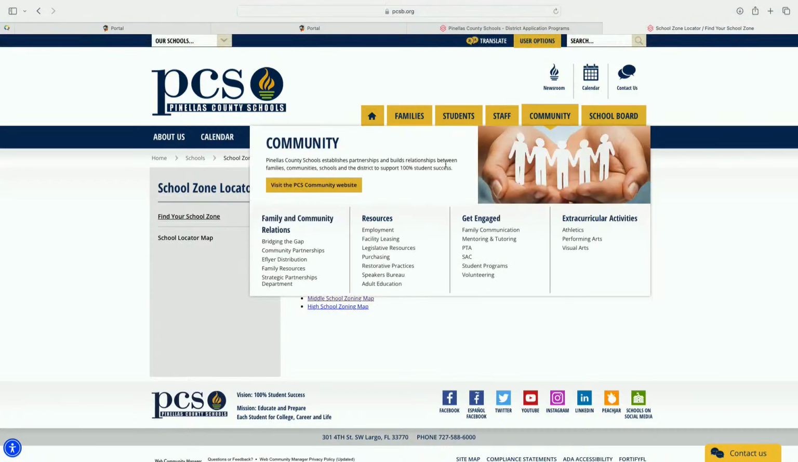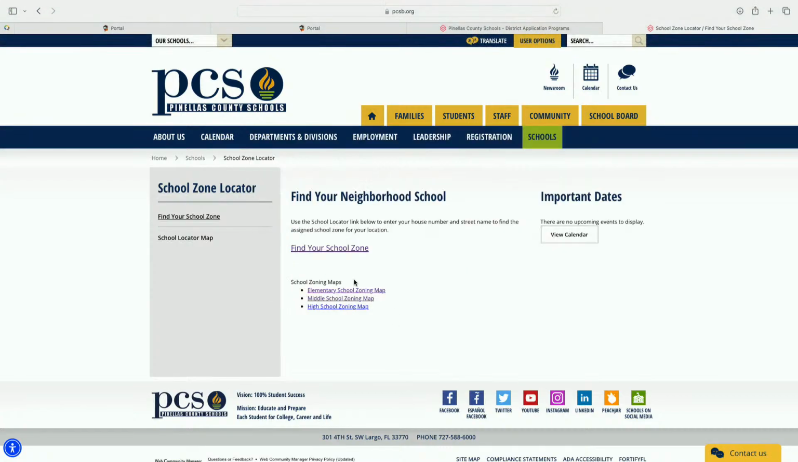So we're going to try this one more time with the school zone, just to show you where you can find your zone school.